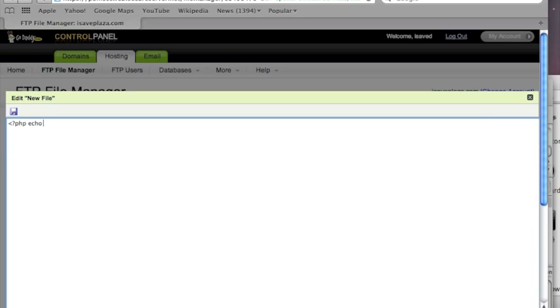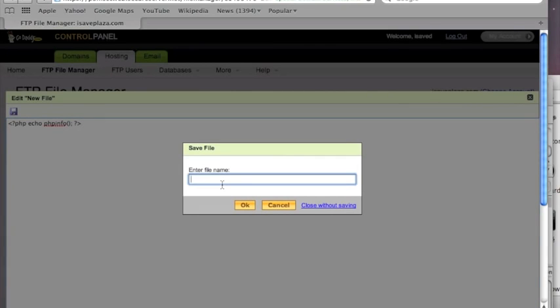So we're going to type in the PHP start tag, echo, phpinfo function, semicolon, and the PHP end tag. And we're going to save this as file name info.php.